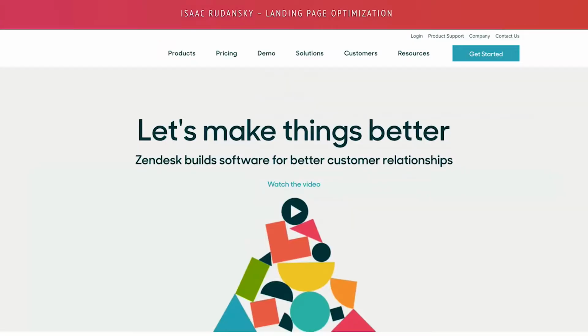This is the homepage for Zendesk, a big company that offers software that helps you chat and create support tickets and email back and forth with customers and clients of yours that have questions, right? They build software for support teams. This is their website. The headline reads, "Let's make things better." And their subheadline reads, "Zendesk builds software for better customer relationships," okay?